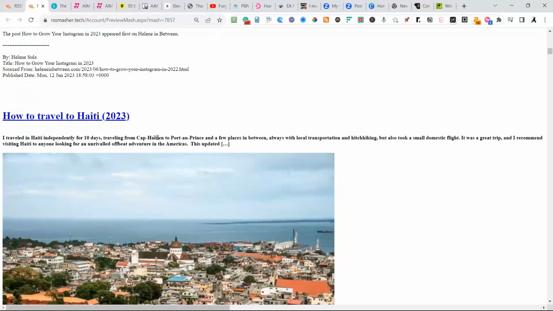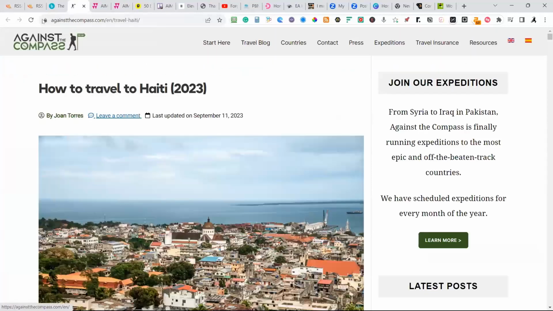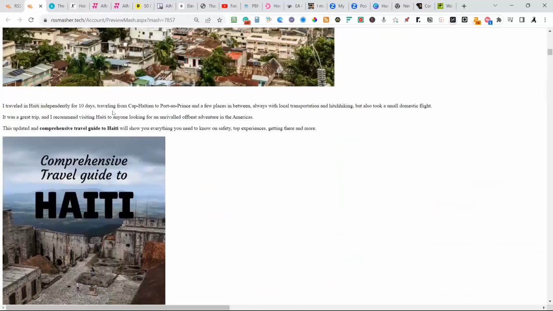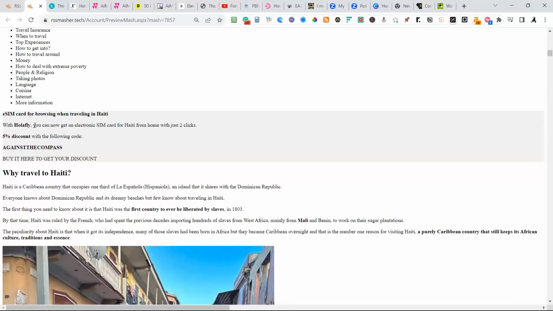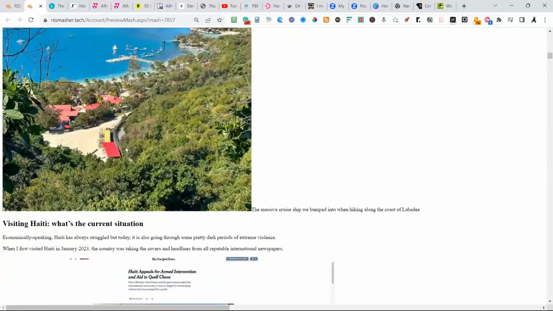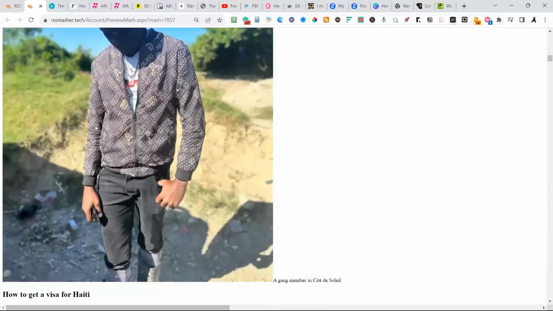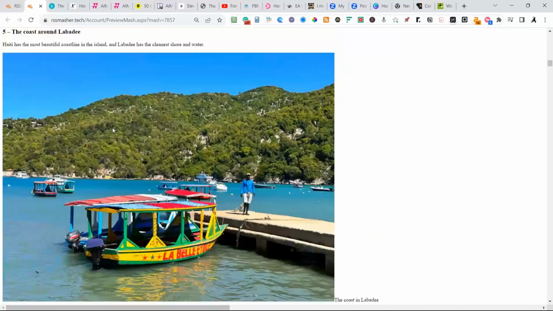How to travel in Haiti. Okay. Again, title with a link built into the actual article against the compass. Okay. Description, images. This is the content part. And you can see there's some sections in here. eSIM card for browsing. This is an ad that he's put in here, but he's got a lot of good images in here. Another ad. Okay. Insurance. It's a long article. A lot of pictures in here.